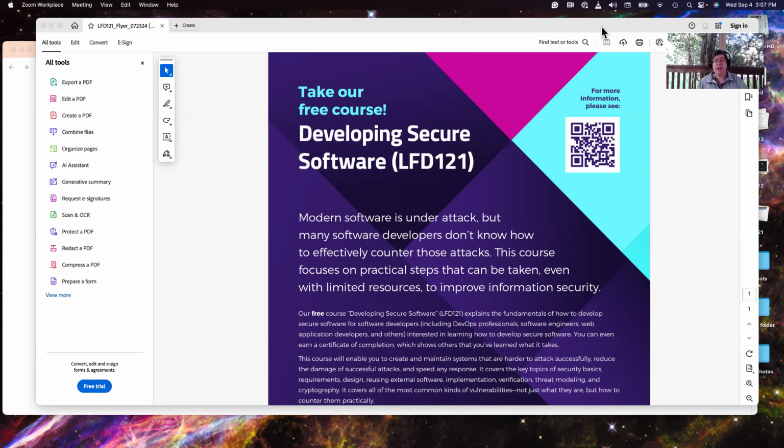For some context, if you know someone who develops software and has not taken a course on developing secure software, or you yourself develop software but never took a course on how to develop secure software, please rush to the Developing Secure Software LFD121 course. It's from the Linux Foundation, specifically the Linux Foundation's Open Source Security Foundation. The course is free. If you complete it, you can earn a free certificate of completion. It has interactive quizzes and interactive labs. It'll prepare you for the real world.